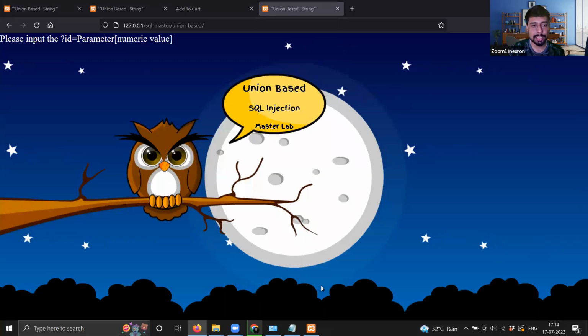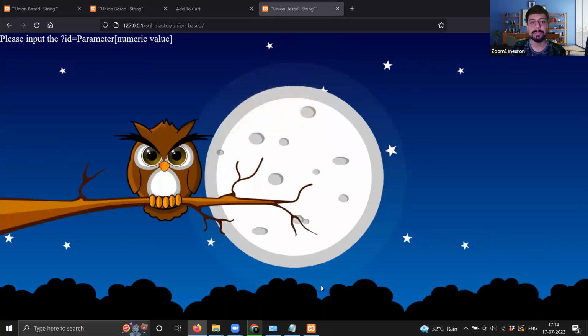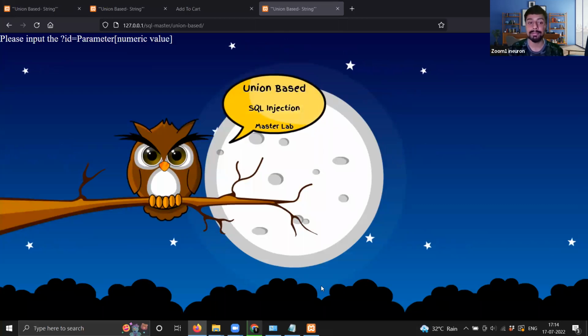Can we remove the underscore from group underscore concat? No. You're going to have to put group underscore concat for sure.